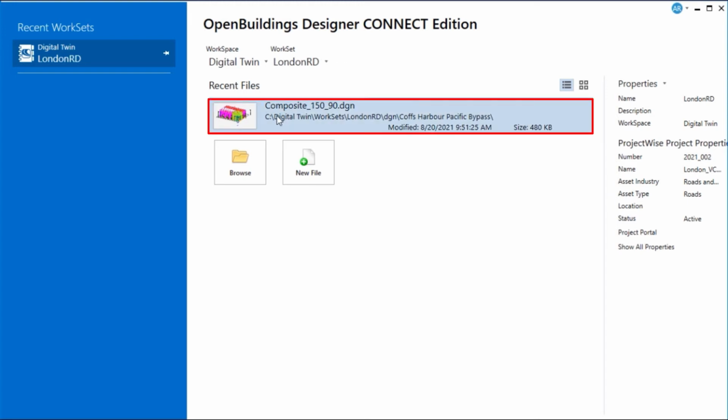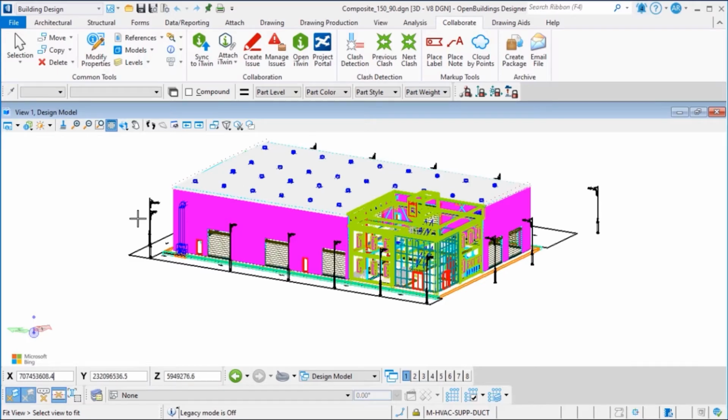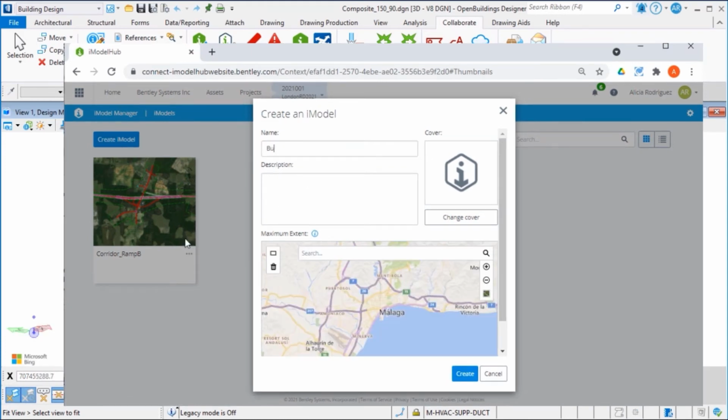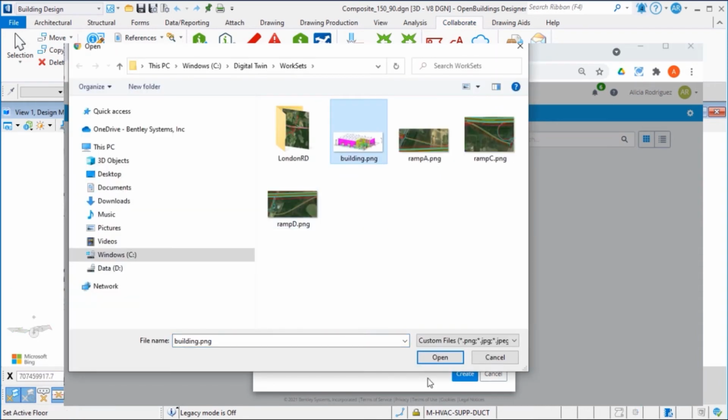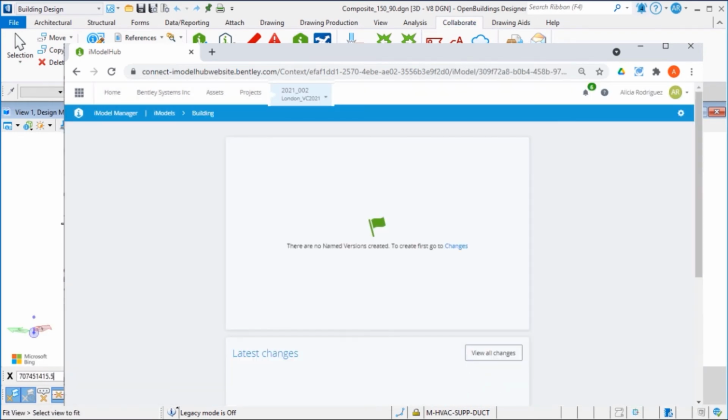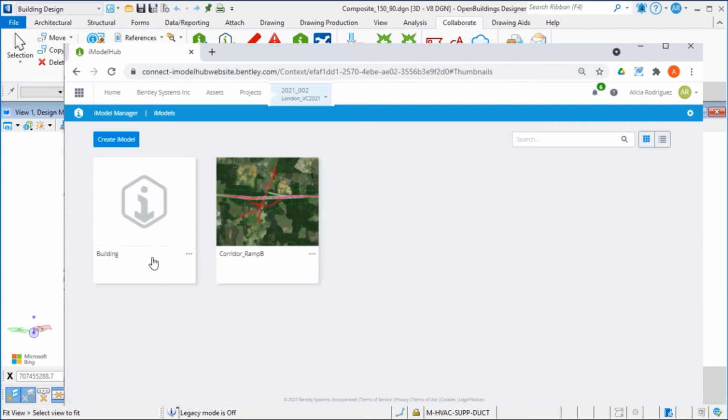We select the building to open. First, we need to create an iModel with this information, similar to the previous step. Go to the Open iTwin, create a new iModel, identify a name and a description, and click Create. Here we can see the new iModel we just created.